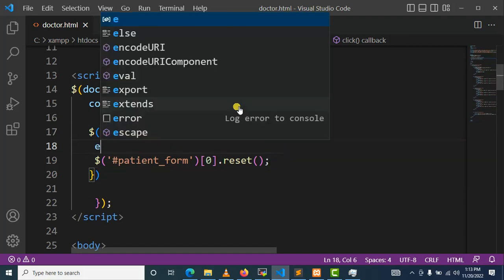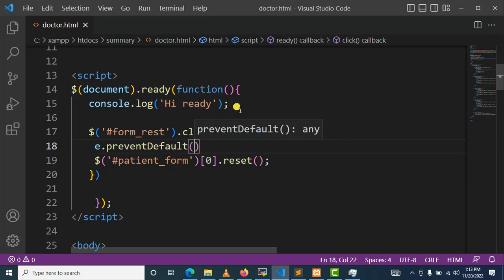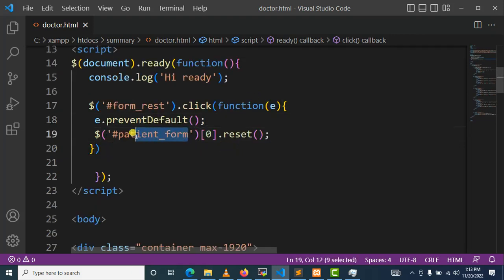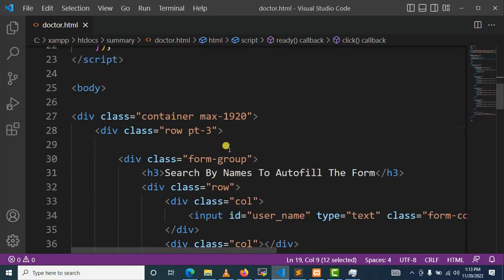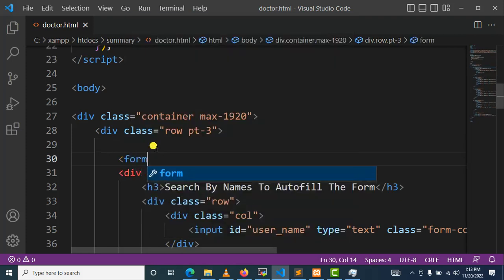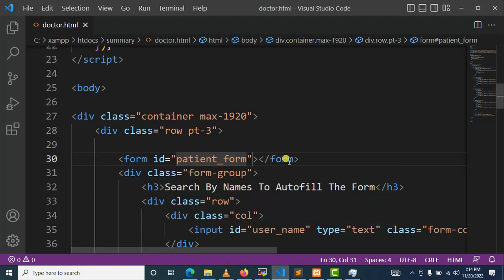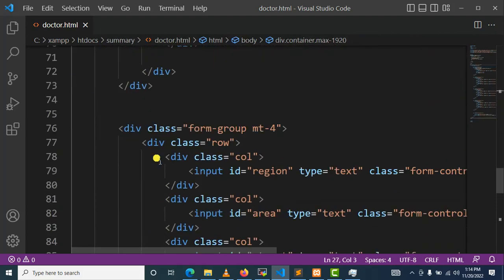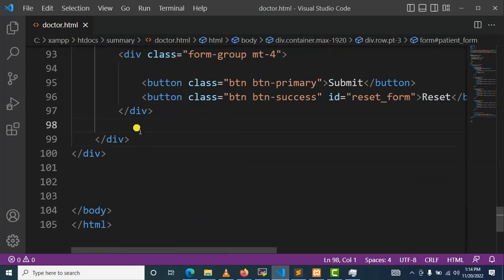Add event, so prevent default. We don't want the page to reload when we click reset form. So you can see here we reset patient form. So here let us add the form. This is our form. This should be ID. ID is the patient form. So let us copy this, cut, and paste it here. So our form ends there.